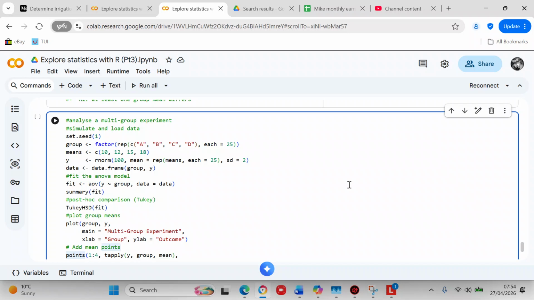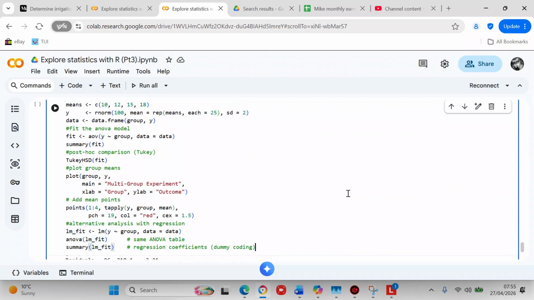So you're going to fit the ANOVA model. Fit becomes aov, that's an ANOVA within a linear model, brackets Y tilde group, comma, data equals data, and then summary brackets fit. We're going to do a post hoc comparison with Tukey.